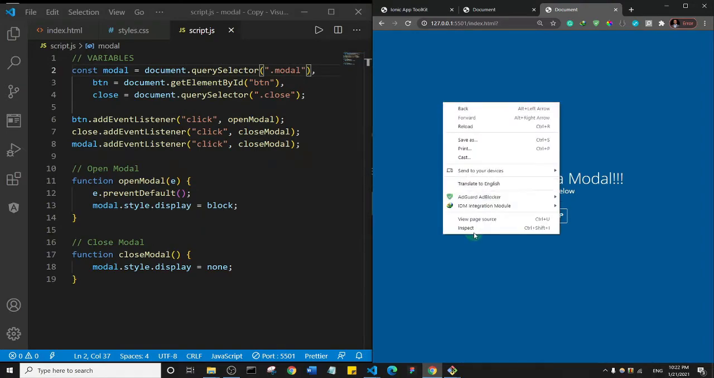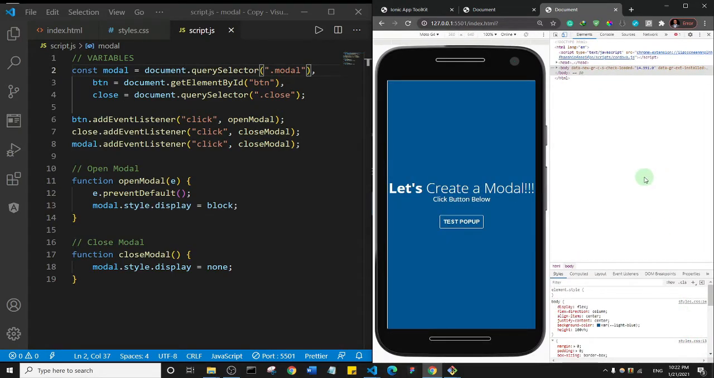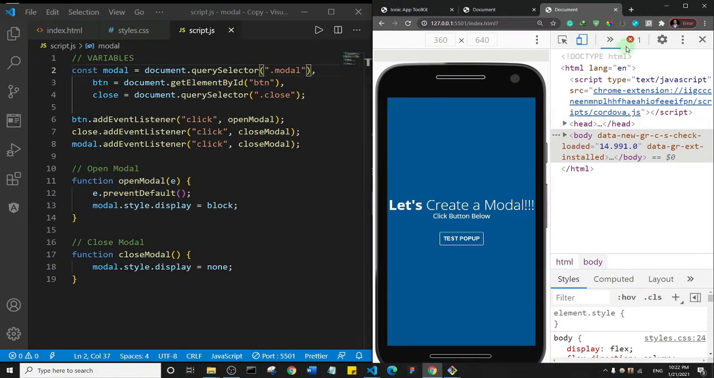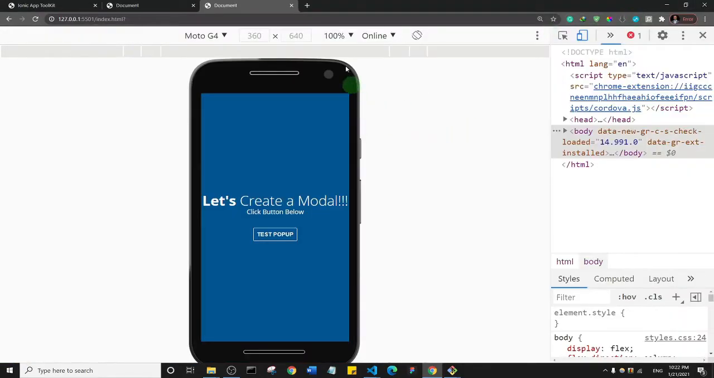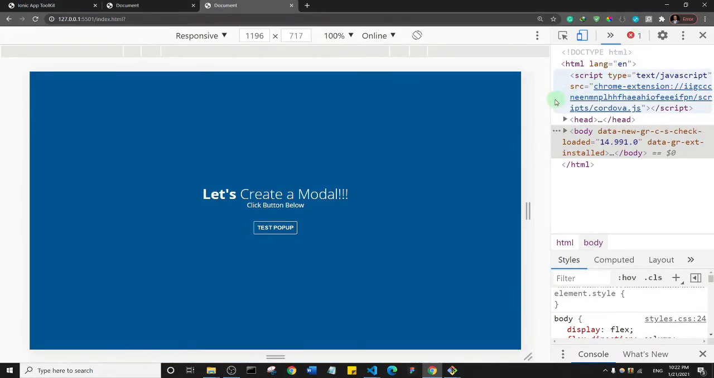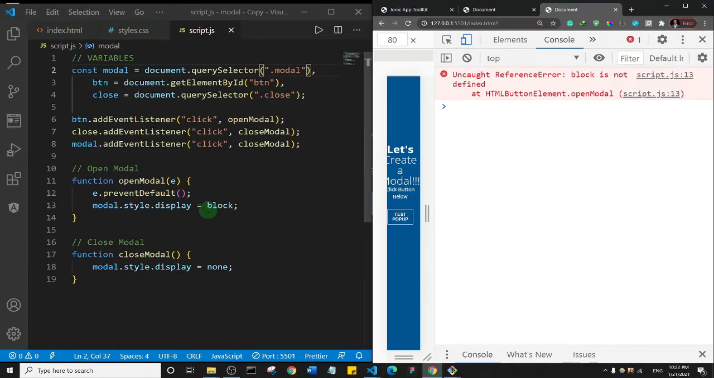Oh, let me inspect and see if I have any error. Let me make this bolder. I'm sure it's just a small error, but I'm quite tired. Let me check my console and see. So block is not defined. Okay, yeah, I see the problem. It's a small problem. I was supposed to put the block inside quotes, like so. Okay, and same for the none.